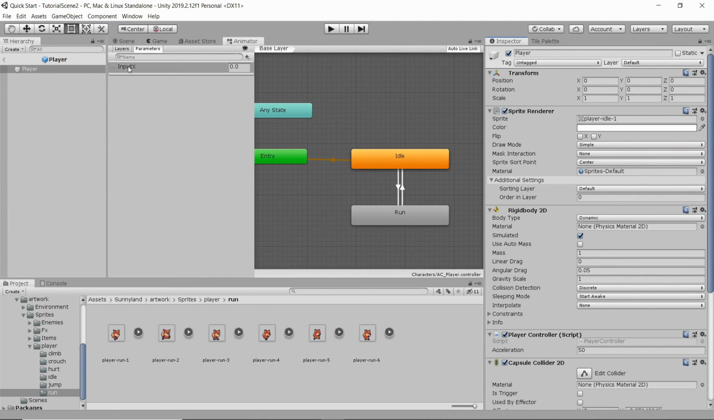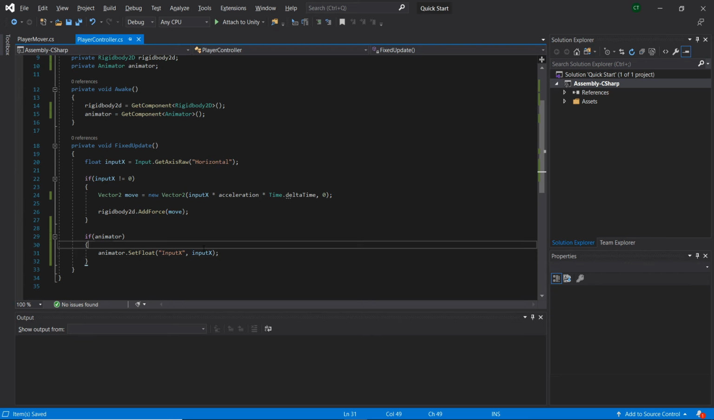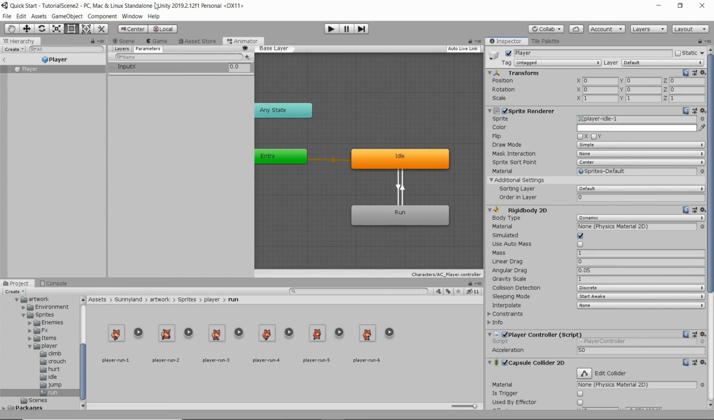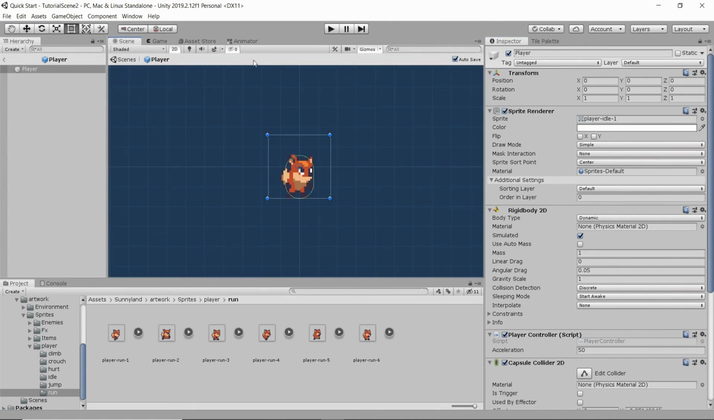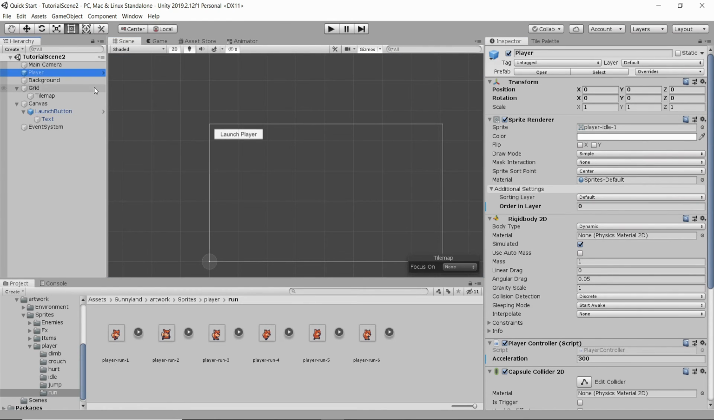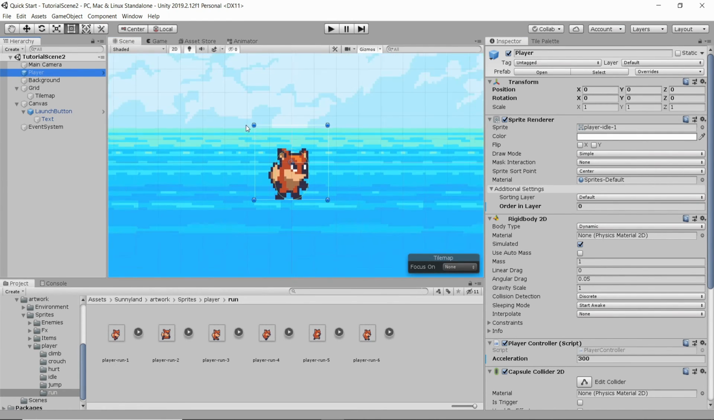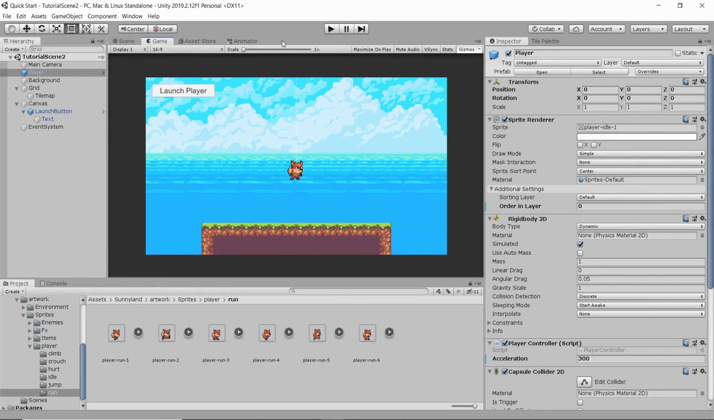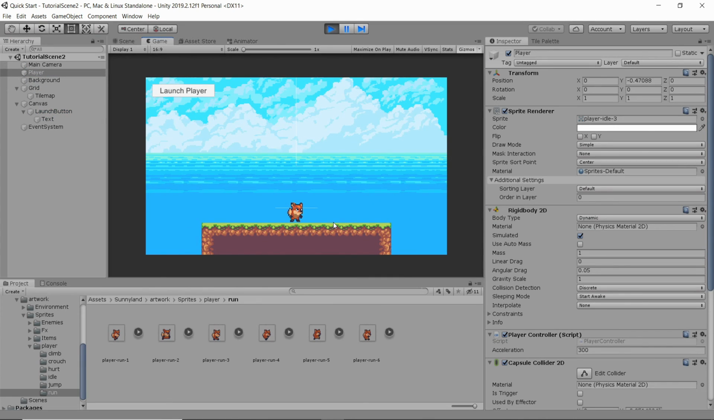So let's make sure that the names are consistent, the parameter there, same name in code as it is in the animator window. So let's go back to the game and find our player here, go to game mode and hit play. So you can see that the idle animation is there by default, and it's staying there because there is no input x. But as soon as I start pressing left and right on the keyboard, that actually causes the character to animate.